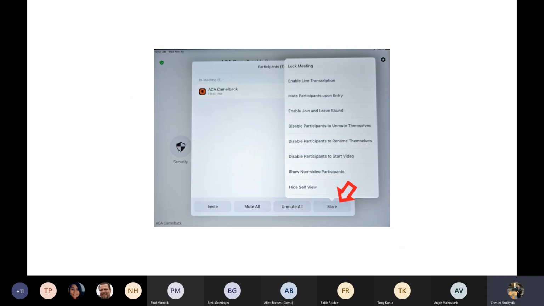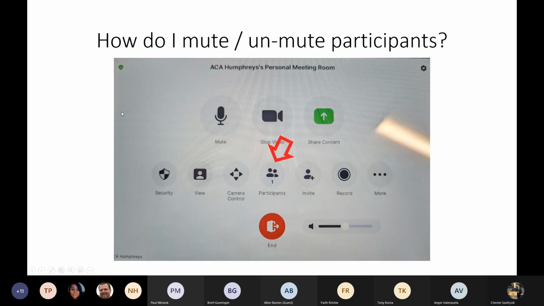You can automatically mute people when they come in. You could start live transcription. And then this is where you also can control who's shown on the screen, and you can also hide yourself on the screen if you want to.